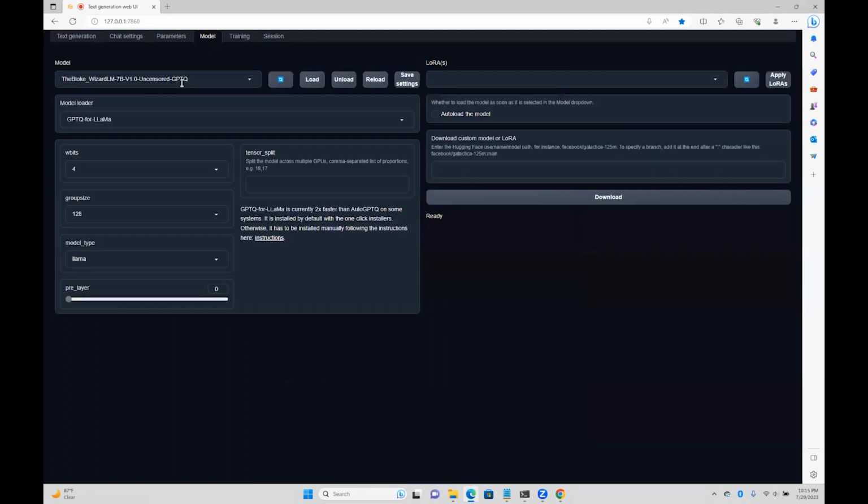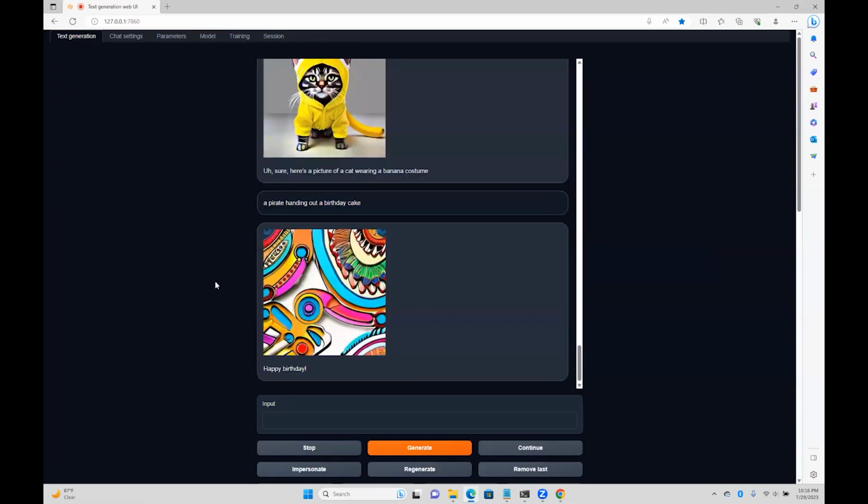Now, the interesting thing is you can change the models, right? So I'm using the Bloke here, but you could use LLaMa 2 here. So yeah, that's the summation.